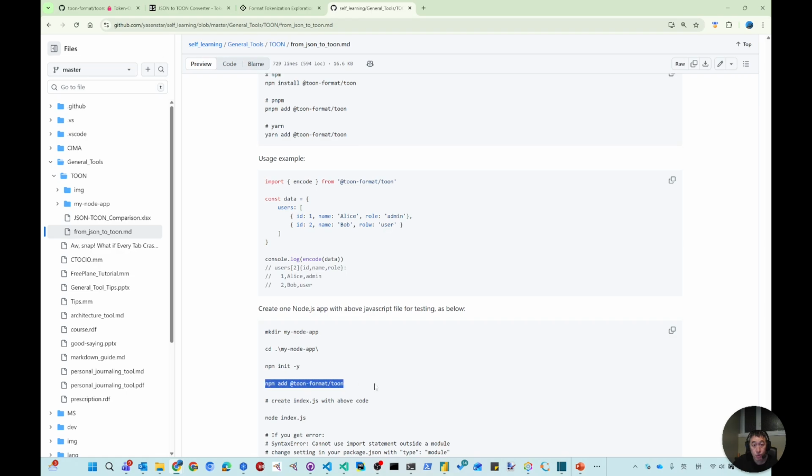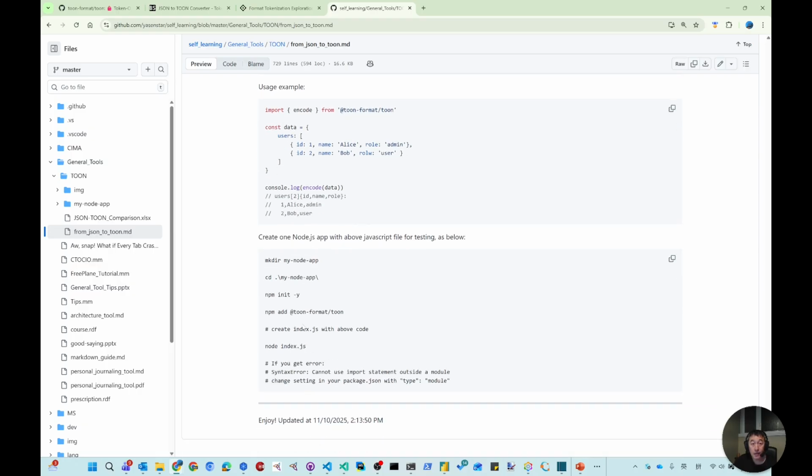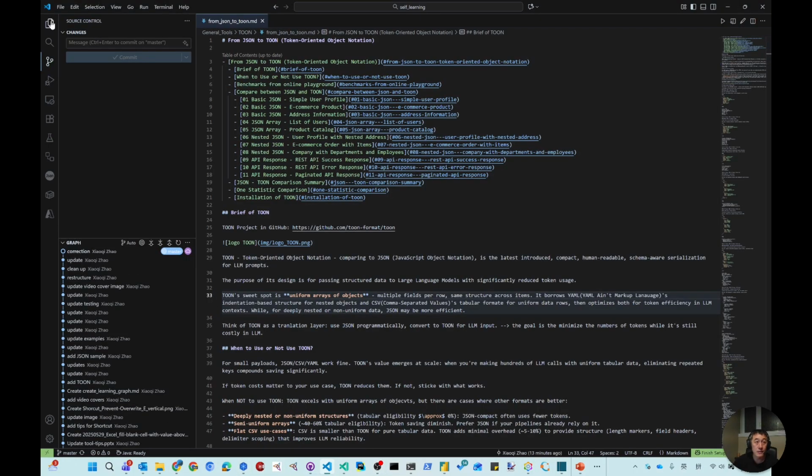After this initialization, within this folder you run this command, no matter which package manager you use, to add or install this TOON format. And then come to your folder and use node as the command to run your index. So let me give you a quick demo of that.